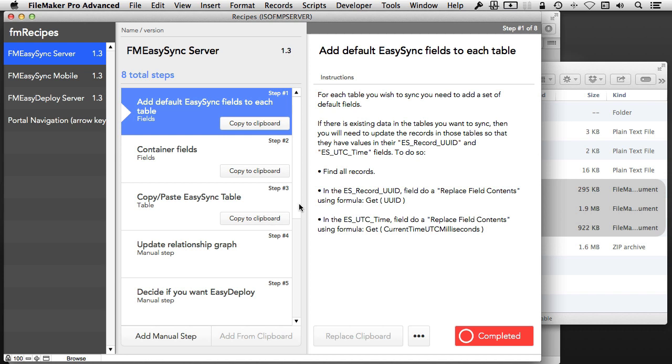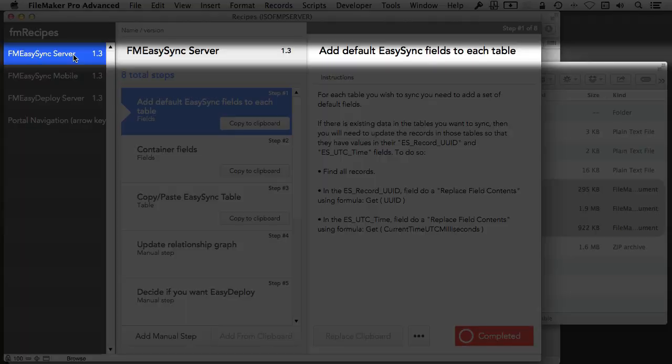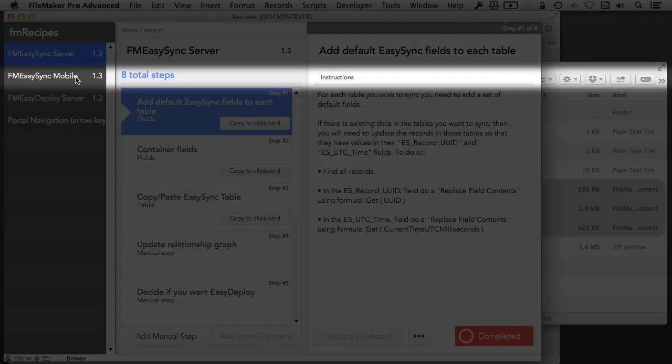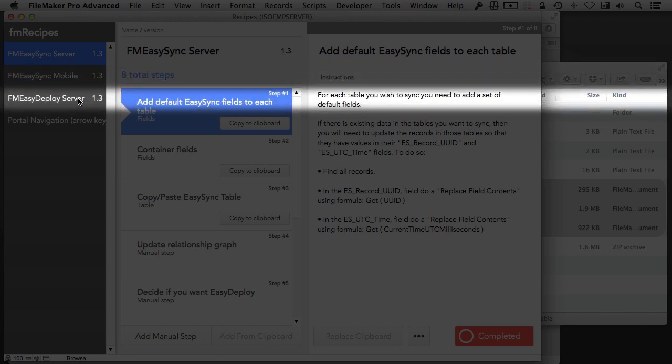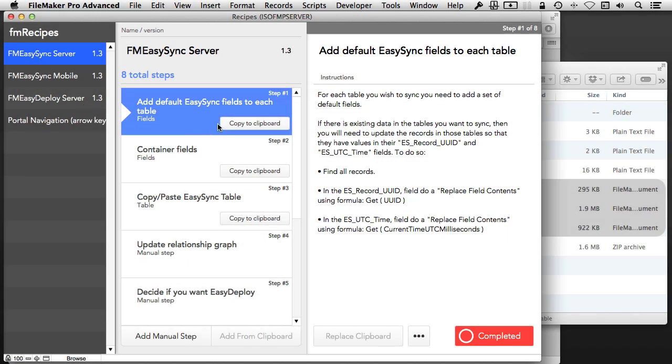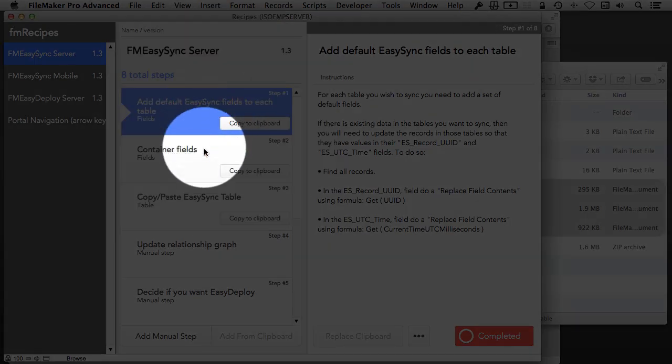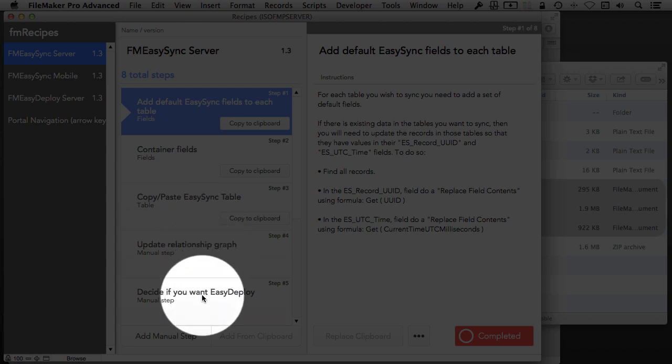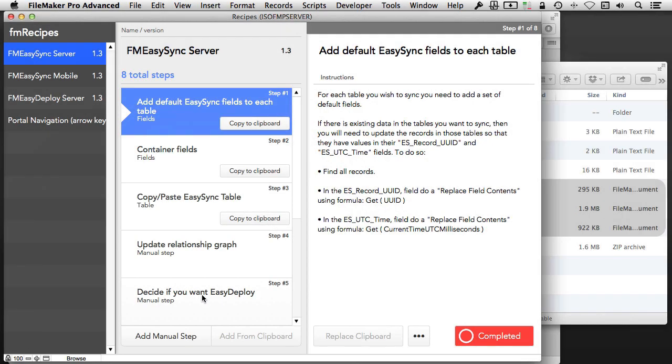So I want you to recognize how quick and easy this is going to be. And as I walk through this process, you're also going to get a sense of how easy it is to integrate FMEasySync. Now, the first thing that you need to do is start with the server portion. Then you're going to integrate the mobile portion. And if you need to integrate the deployment, it will actually tell you when you need to skip and move to that. Basically, what I have here is a portal, and this portal has all of the different steps that are necessary in order to integrate FMEasySync.